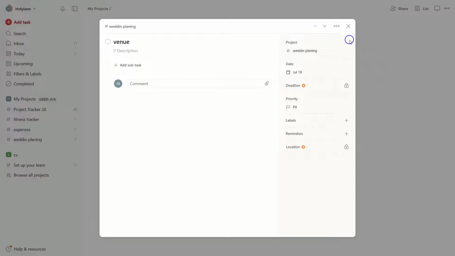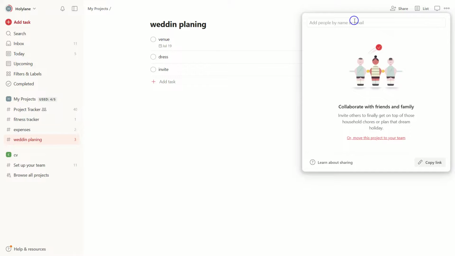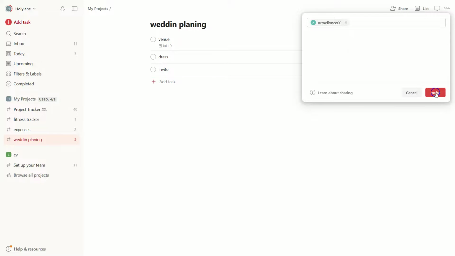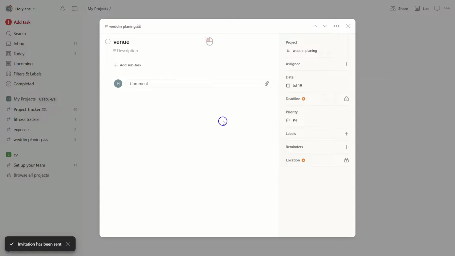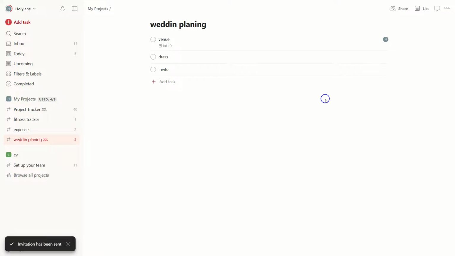The fourth step involves assigning tasks. If you have friends or family helping with the wedding planning, you can share your project with them and assign different tasks to different people. This is crucial for a collaborative effort, and it ensures that tasks are evenly distributed and everyone knows their responsibilities.